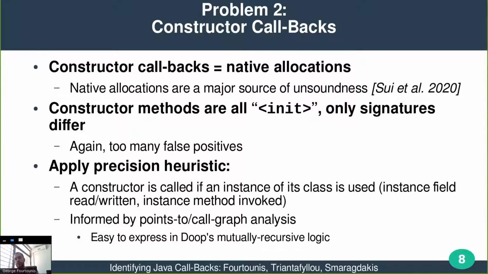When native code calls a constructor, it's to allocate something in the native part of the program. And native allocations, as found by Sui et al. recently, are a major source of unsoundness. Our problem is that constructors are all named init in bytecode. Only their signatures differ, and this introduces a lot of unsoundness and generates too many false positives.